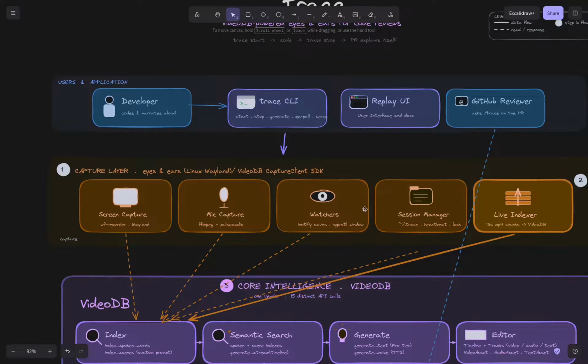So I had to create a separate processing pipeline instead of using the capture client SDK directly, as it is not supported on Linux. I captured my screen using wf-recorder, a screen recorder for Wayland, and I captured my mic using FFmpeg and PulseAudio. These I have also modified according to my OS. On macOS and Windows, the VideoDB capture client SDK should work fine.